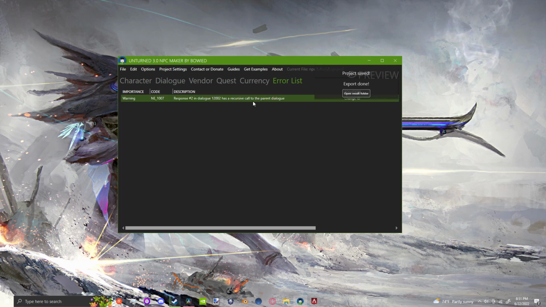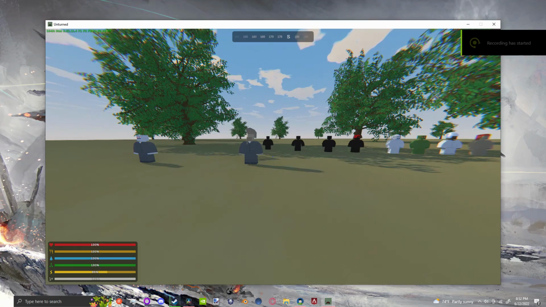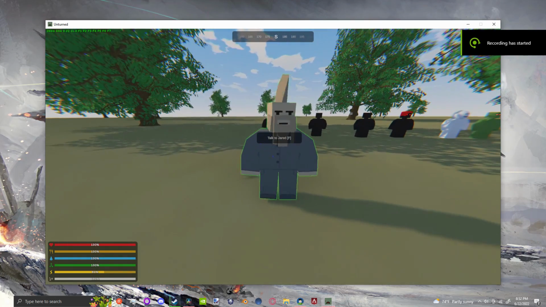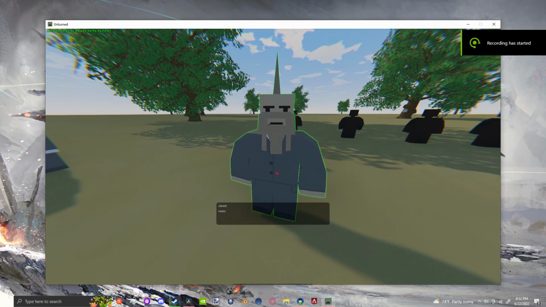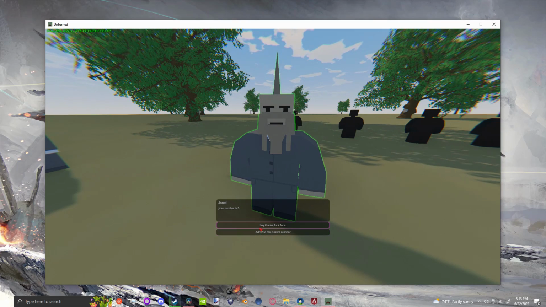The warnings, this recursive call, it doesn't matter. It just means that it's going to be going back to the same page. I will see you back in Unturned. Alright, now we're going to talk to him. Give me a number, add 2. Bang. Oh my god, I can add 2 again. 7. I'm gonna click that again.